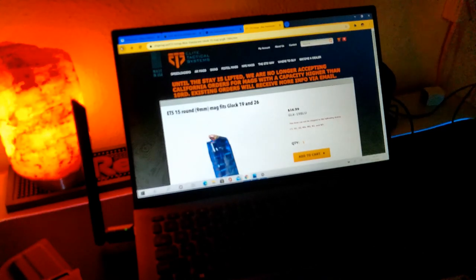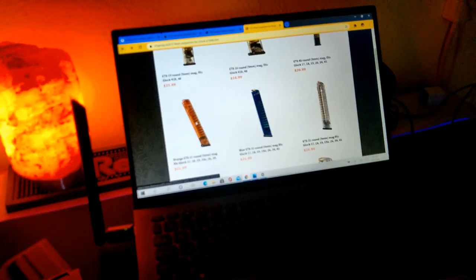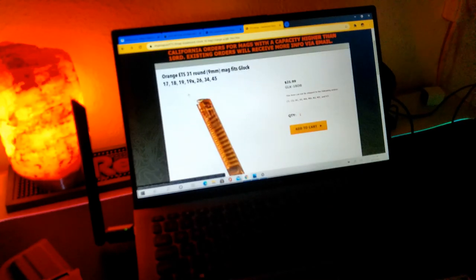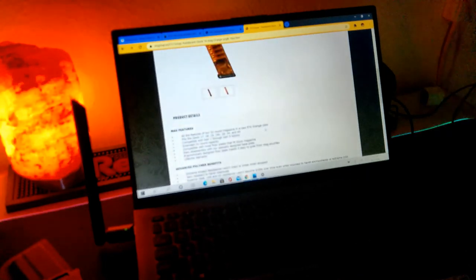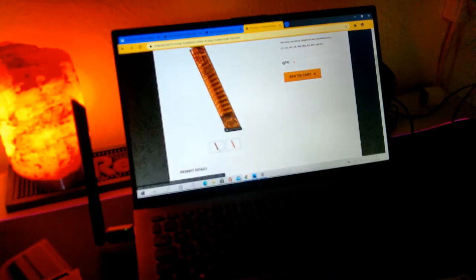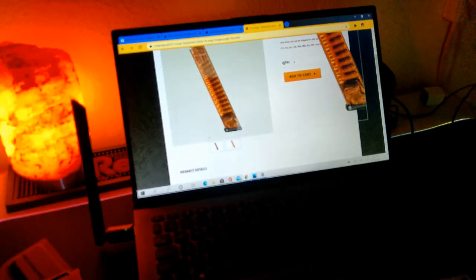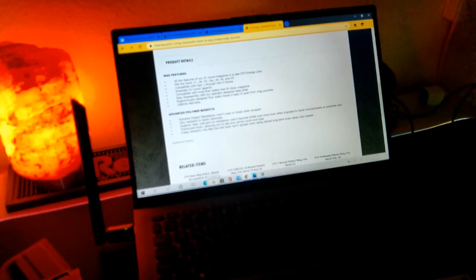They've got all kinds of magazines on here, so anything you need, they should have it. They have that kind of orange color. This is the 31 rounder right here. It works for Glock 17, 18, 19, 26, 34, 45, and that one is $21.99, and it holds 31 rounds. I just wanted to show you all the stuff that they've got. I'm going to have to buy myself one of those 40 round mags. It's pretty cool. Alright, I'll show you guys some footage of me shooting this thing.